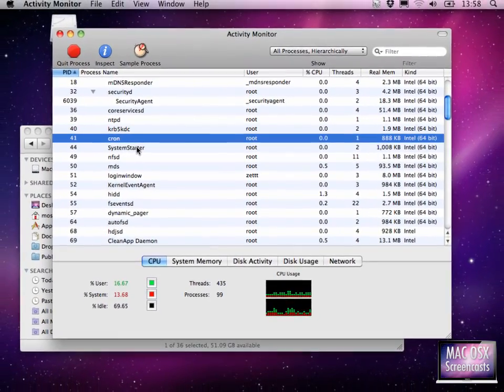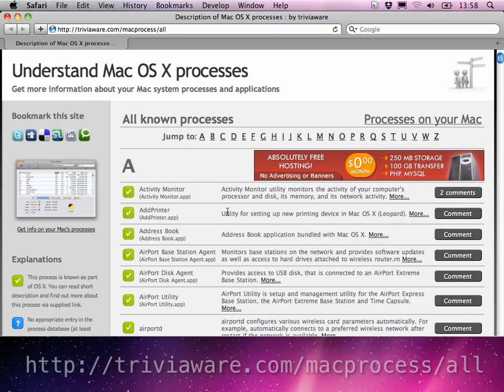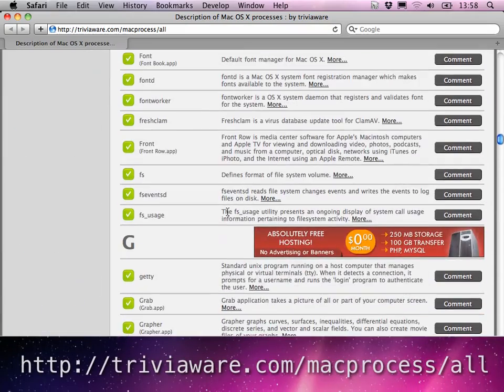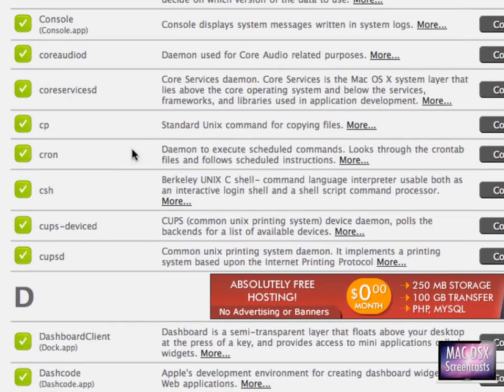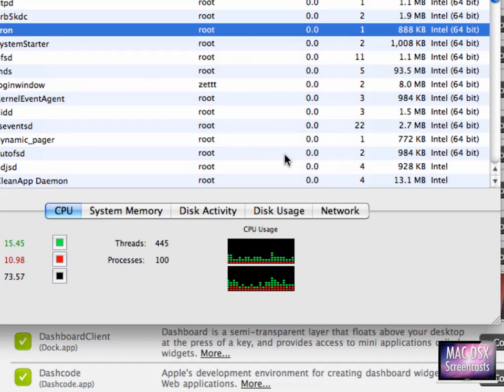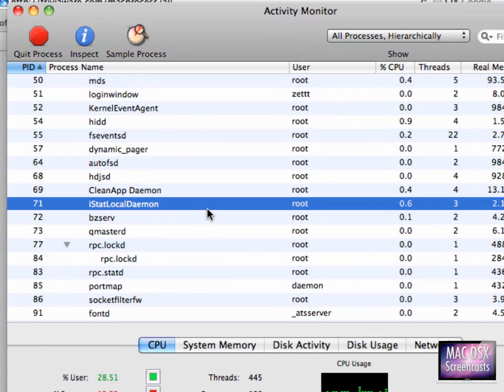But let's say, what's cron? If you don't know what cron is, there's a little list of processes I found on the web, which lists all processes which might be running on your system. Just search this list, and here you see in our case now we have cron, which is supposed to be a daemon running cron jobs. Okay, so this sounds important, but iStat local daemon probably isn't that important for our system.